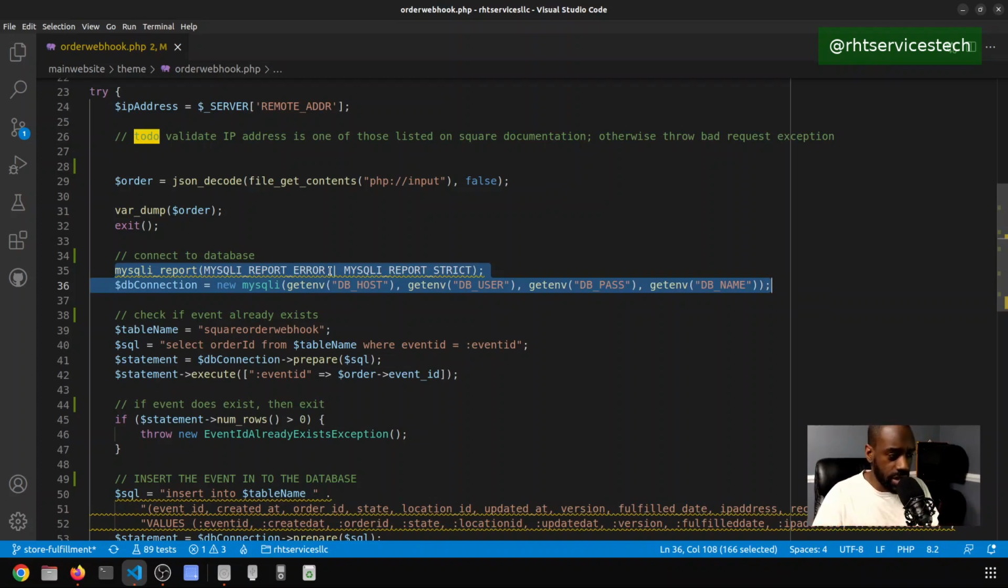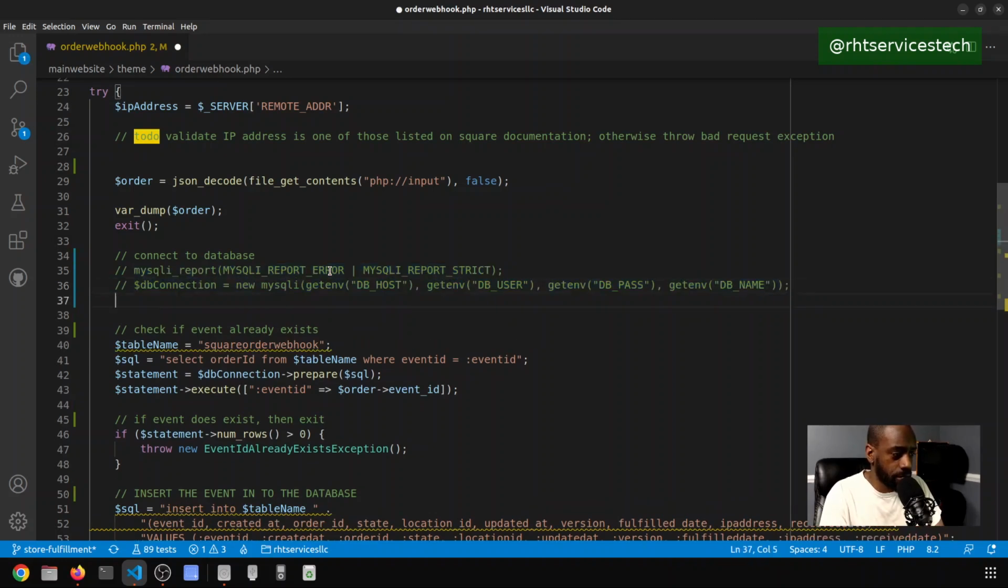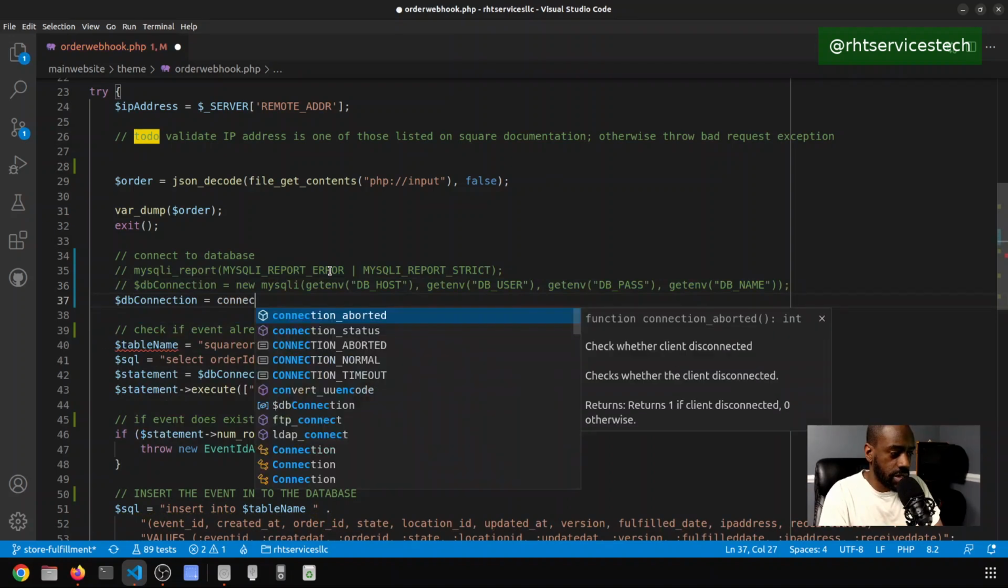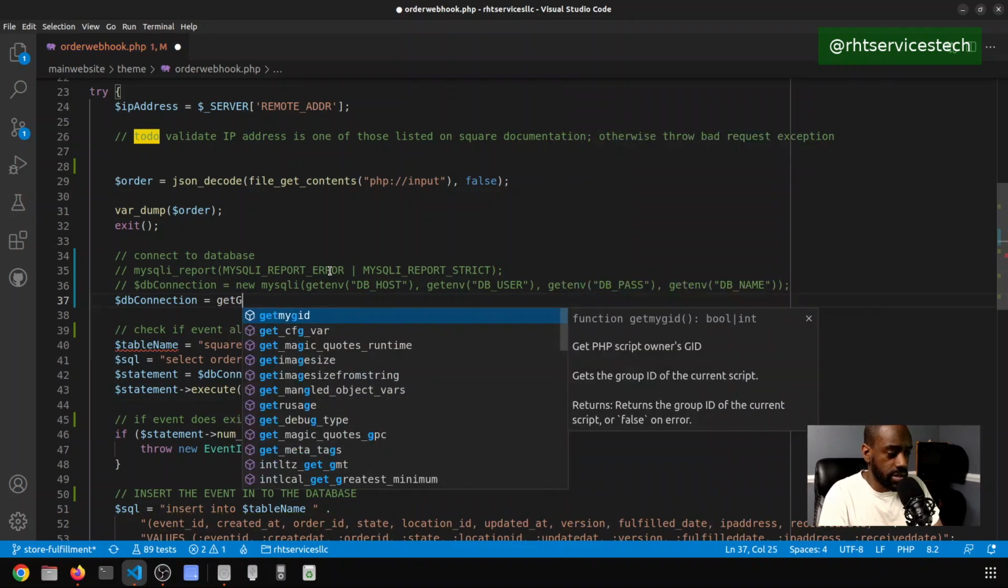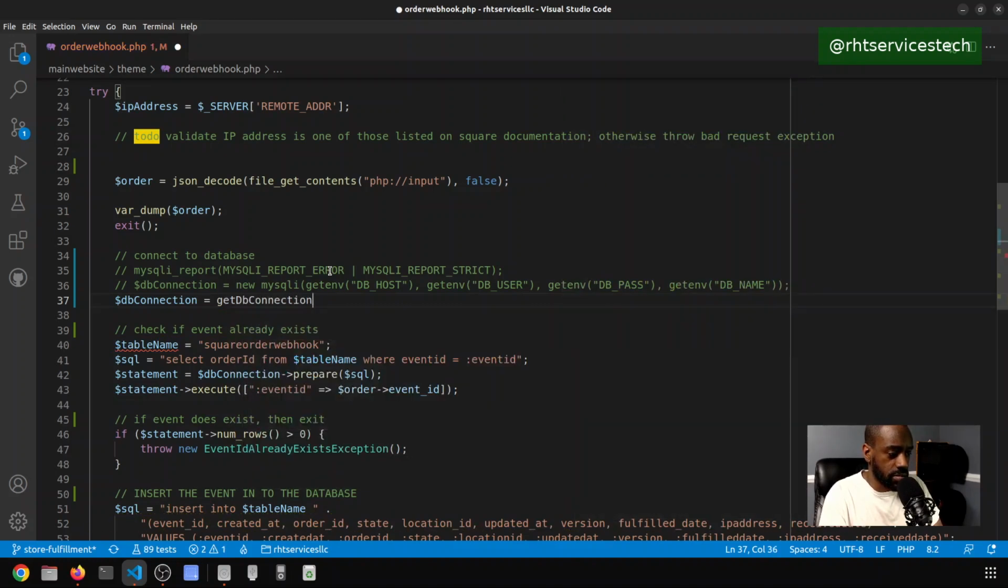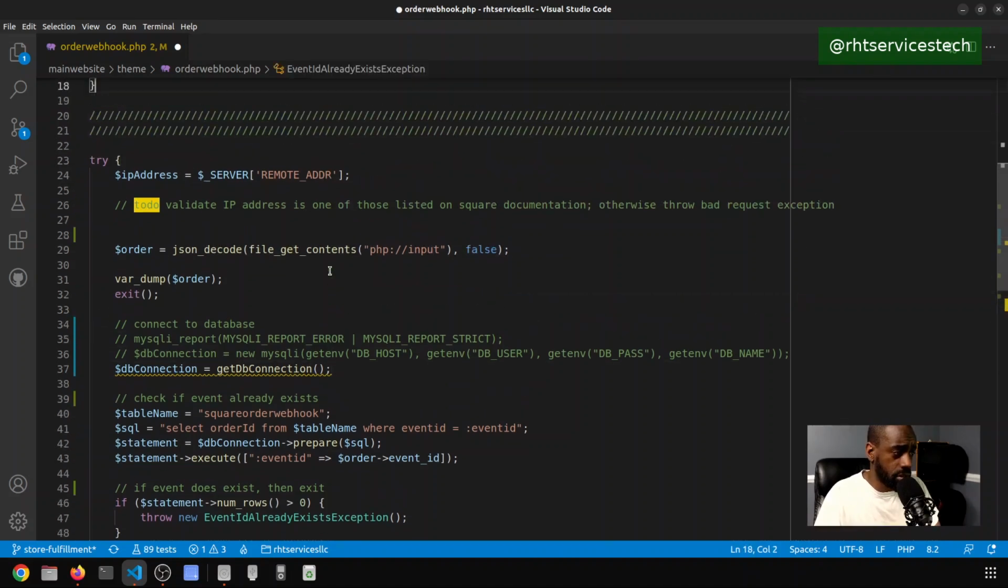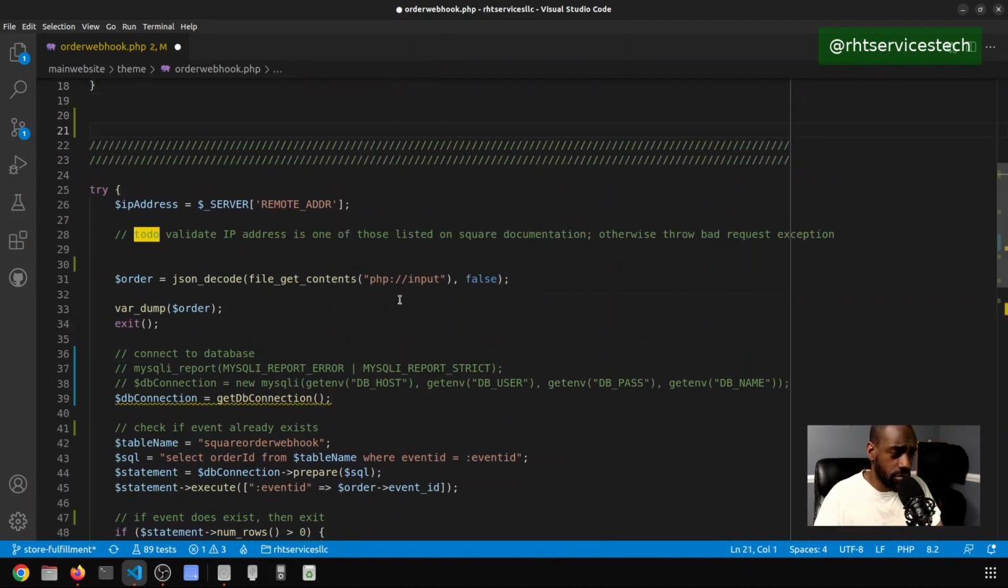So what I'm going to do is copy this here, and I'm going to hit Control-slash to comment that out. And then I'm going to do DB connection is equal to connect to database, or let's say get DB connection. All right, and that's a method. So I'm going to come up here above my try catch, and I have a separator here just to separate my individual methods from my actual logic or main in this, if you will.